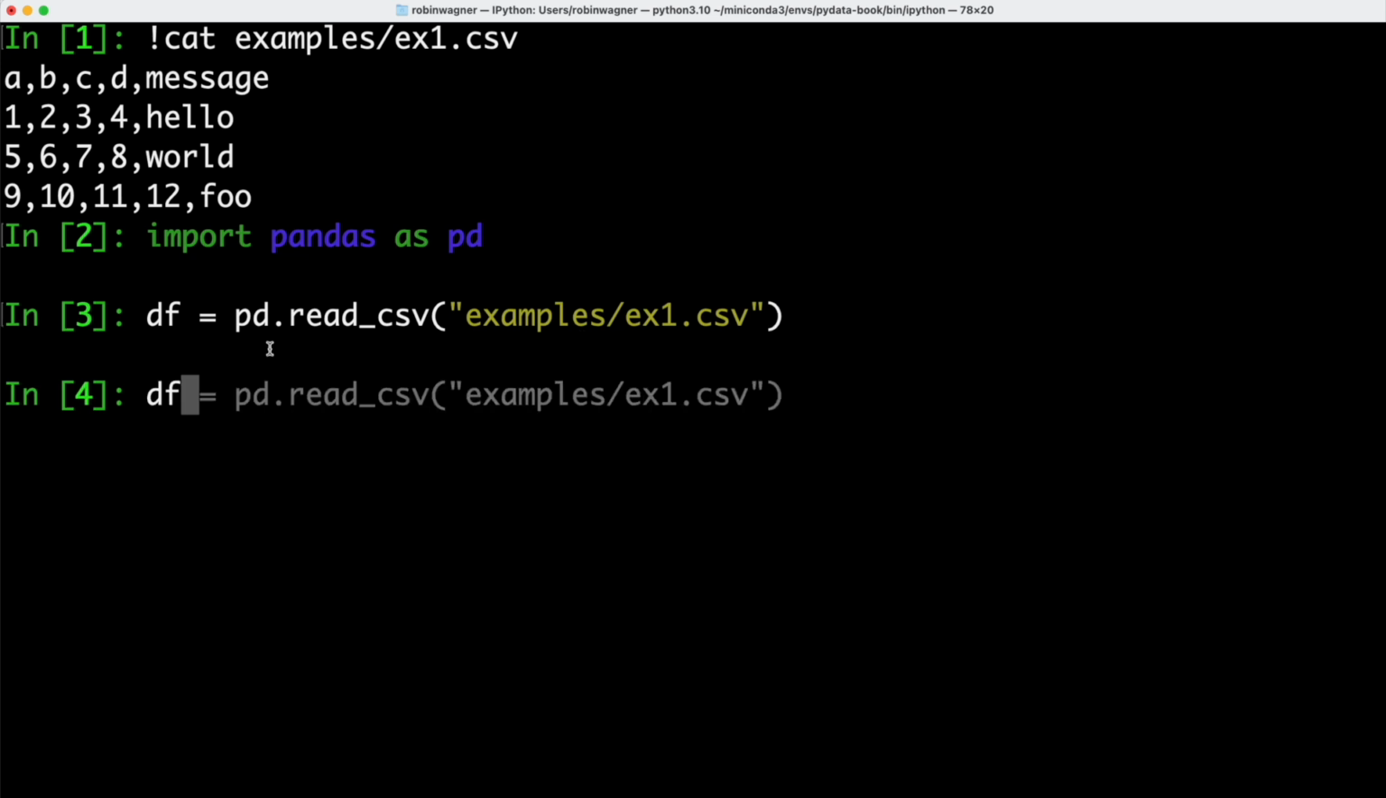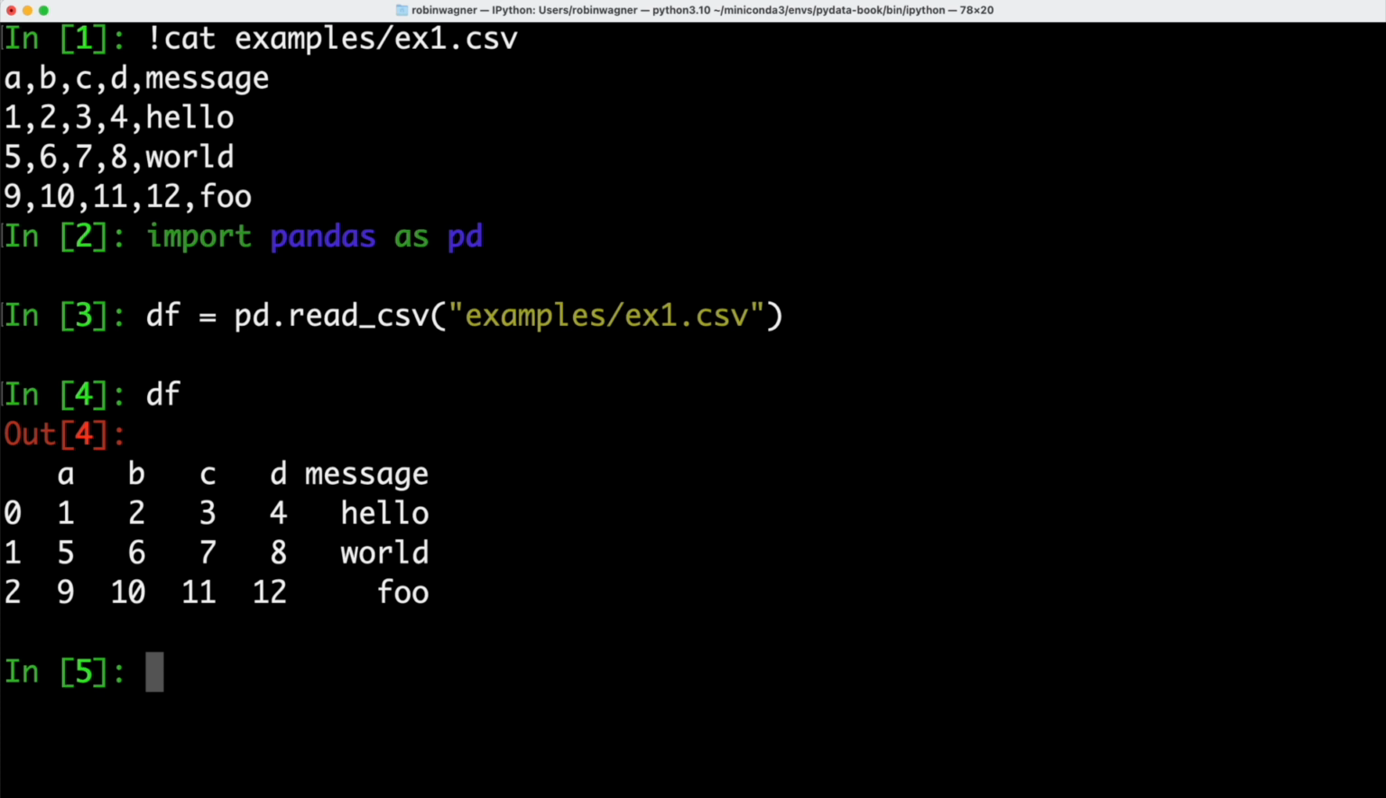So if you have a look at the object that we created, we can see that we created a data frame where we have a header row here, and after that we have the individual rows which have their own index at the beginning, and then of course we have the different values which were comma separated.